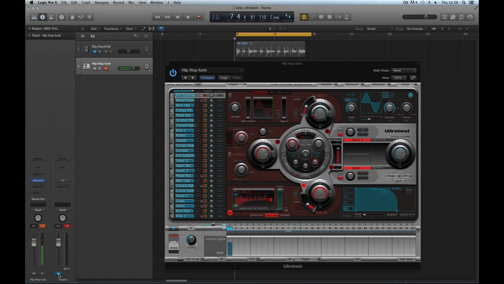So we've got to tune it down because the loop's too fast. So we tune it down a semitone. And then I'm going to fine tune it down a bit more. Like that. Let's hear that. There it is.